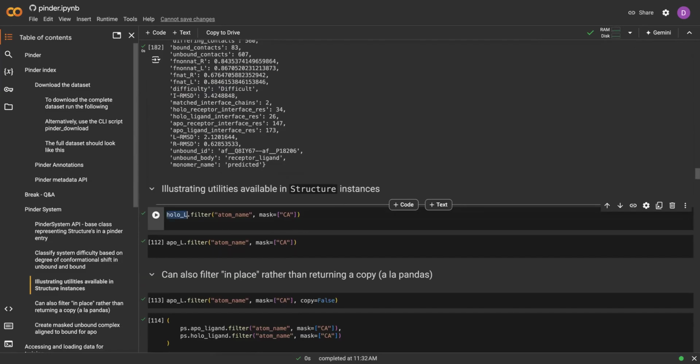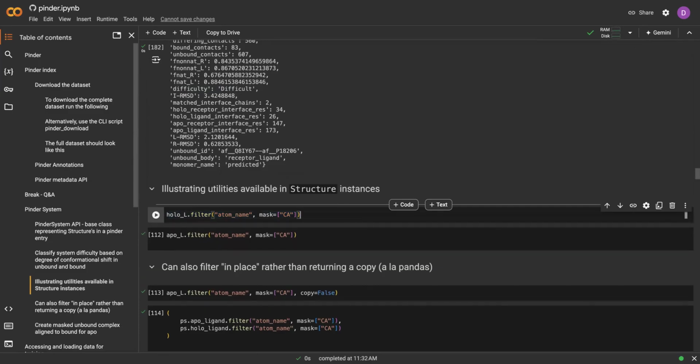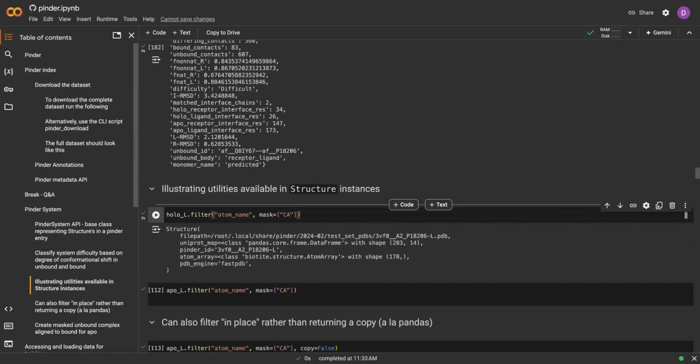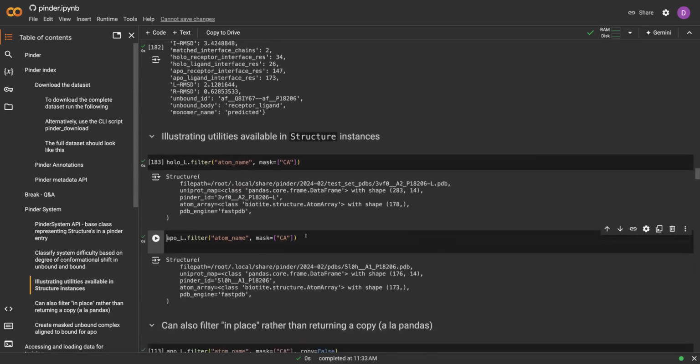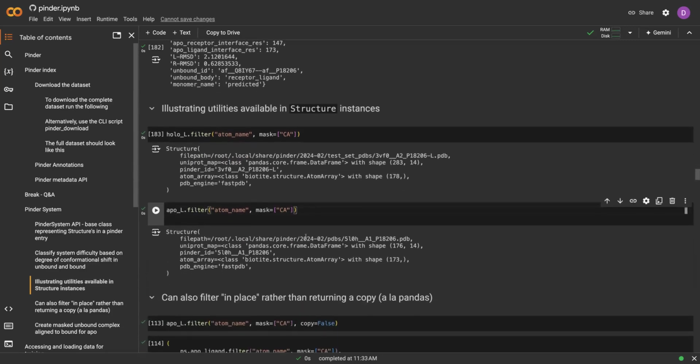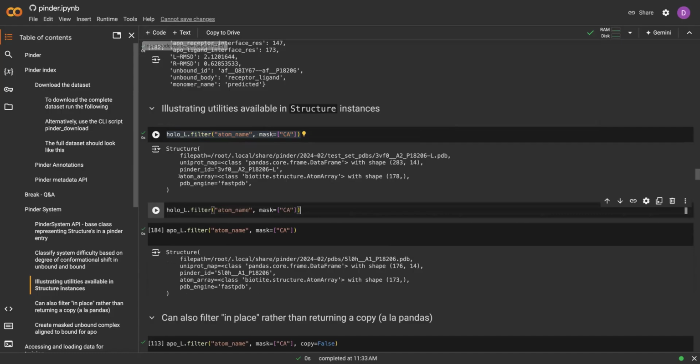So these structure objects have some other convenient properties. Under the hood, these are really just wrapping Biotite. You may get sick of hearing how much I love Biotite, but it's really awesome if you guys are used to working with NumPy arrays. It's a NumPy-centric and NumPy-native framework for working with biological structural data as well as sequence data. And here we are basically leveraging some of the utilities there and have a helper method here.